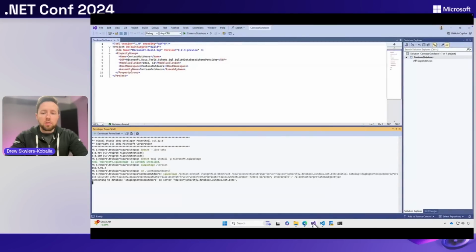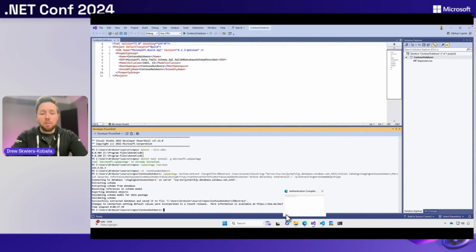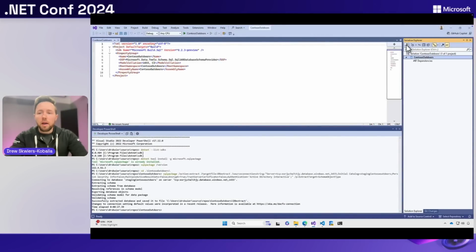When I extract and use the extract target schema object type, that last property on the end, it's going to organize the objects by schema and by object type in different folders. It makes it easier to sort through, especially when you have tons and tons of objects coming in individual files. So these files are now going to be in a folder with the DB extract name. And so when I switch to the folder view, we can see the CO and security folders there. CO is my primary schema.